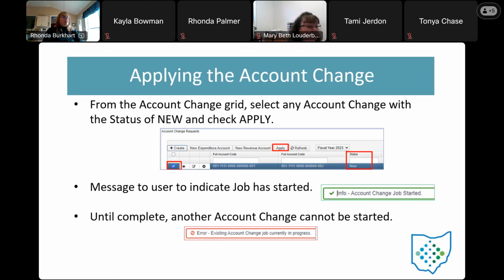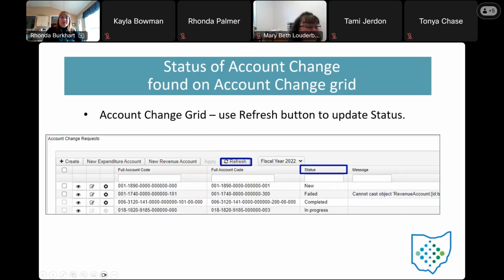And in the meantime, it's in process. While it's in that in-between stage, you can hit the refresh because it can take some time. And you'll see as things complete, when those statuses change. All right. And so you're going to get a message indicating if it's in process or you can't do it. And then here are those statuses.